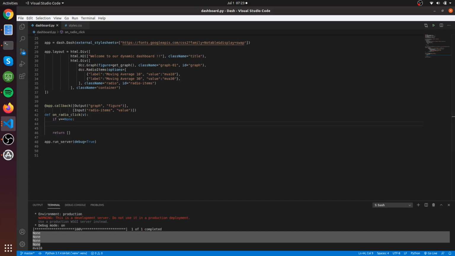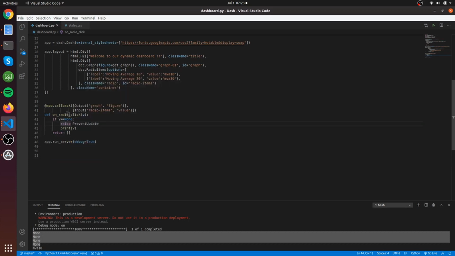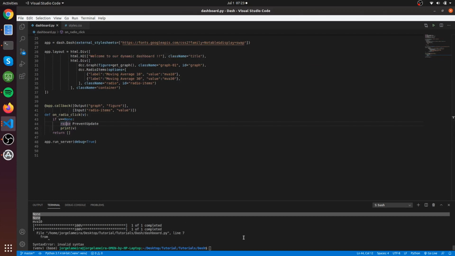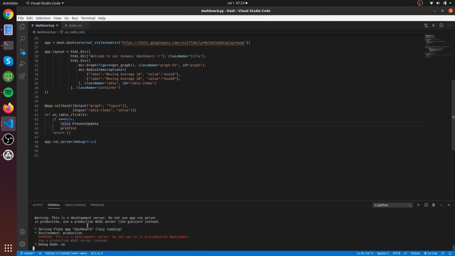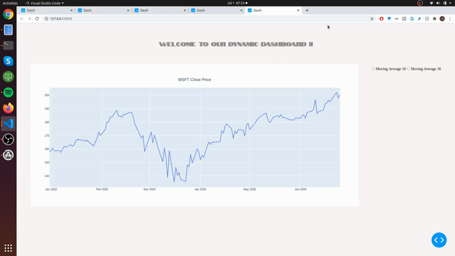So we would like to raise prevent update. Raise prevent update will actually just prevent this function from executing any longer. It's very cool because this will get rid of all the errors. As you can see, the dashboard initialized and there's no error, nothing. If we go to our dashboard, we can see that, yeah, cool, no error, nothing.